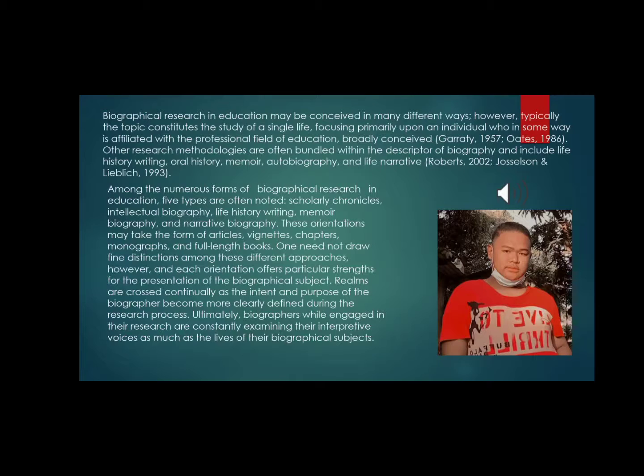Lines are crossed continually as the intent and purpose of the biographer become clearly defined during research processes. Ultimately, biographers, while engaged in their research, are constantly examining their interpretative voices as much as the lives of their biographical subjects.